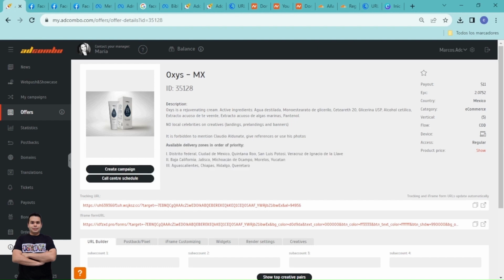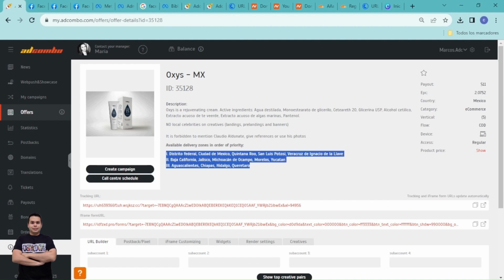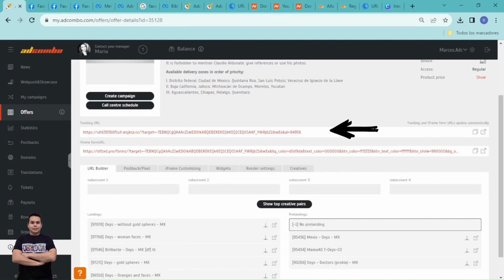Because if your customer lives in a zone without delivery available, that order will finish as a rejected order and you will not get your commission. Always check if the offer has delivery zones mentioned in this section. If no areas are mentioned, the offer is most likely available nationwide. The commission for this offer is $11. It is a cash on delivery offer, so the person pays in cash when the delivery arrives at his home. The tracking URL we have here is your affiliate link, and it is what we are going to use to get paid our commission.